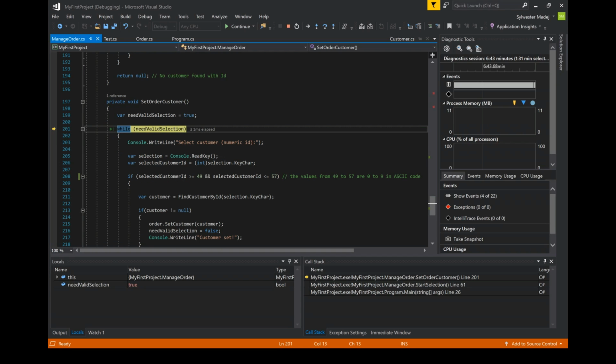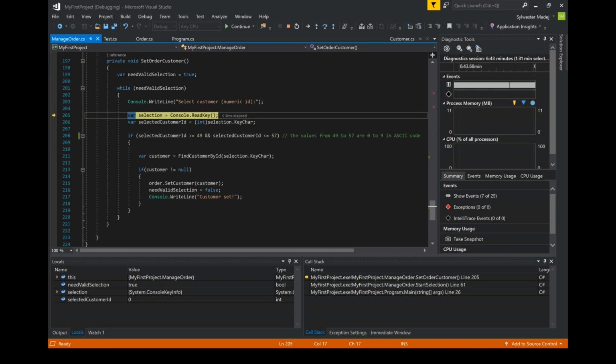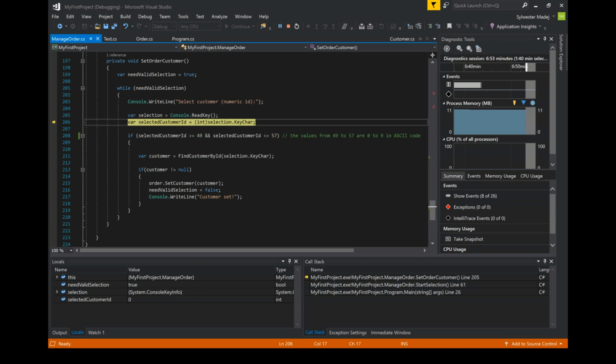The while loop will be executed until this condition is met. It's met because the need valid selection variable has a value true. So let's press F10. We display information on our console, set customer. In this method, again, we just expect user interaction. So let's choose the customer. Let's choose the number 2. Okay.